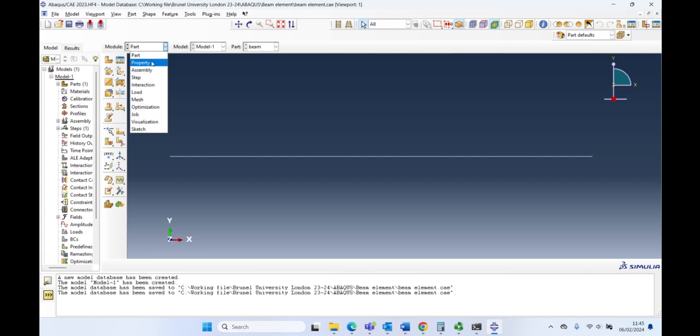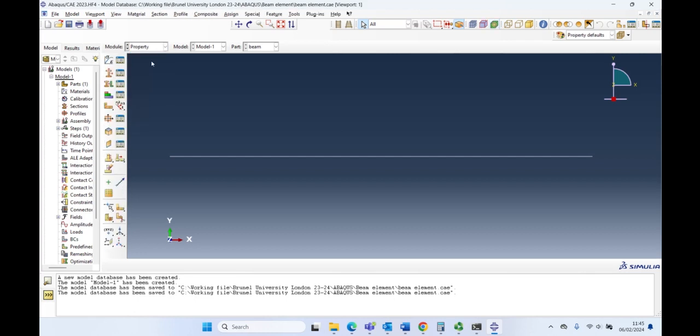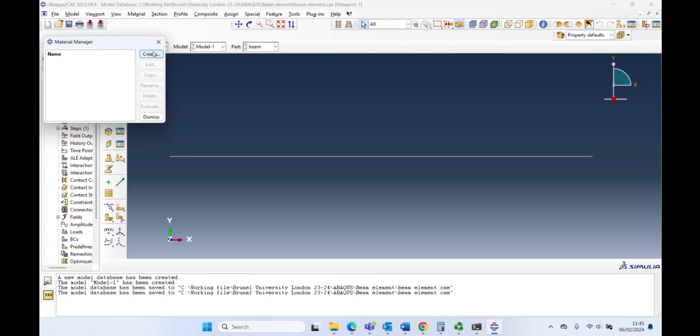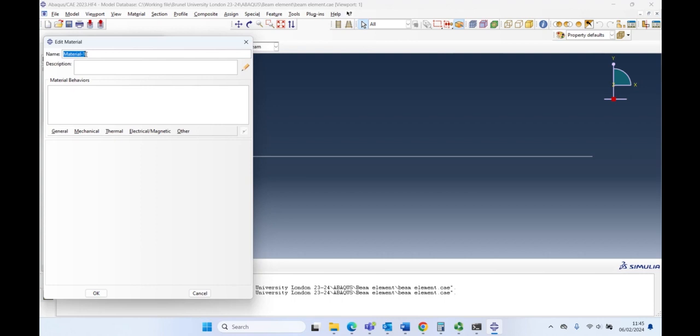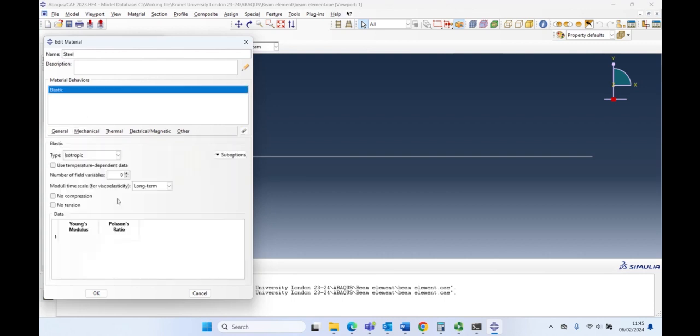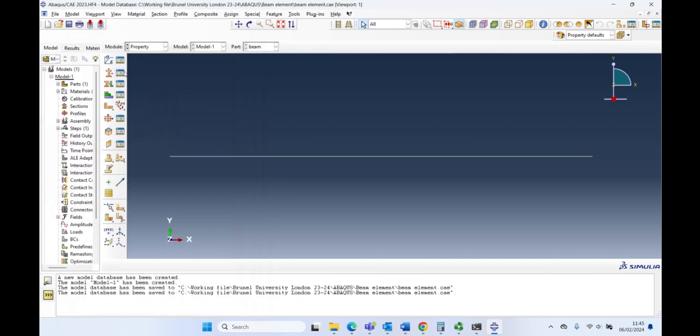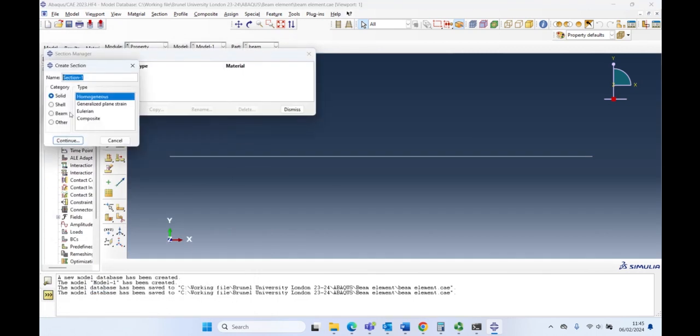Save it. You go to property. You click here, create material, and you go to elasticity, call it steel, for example. You click here, elastic, and it's 70,000 newton per square millimeter and 0.3 Poisson ratio. Indeed, it's not steel, it's aluminium. Okay. You click OK. Now you click here, create section. It's a beam element, not truss, so click beam and then continue.